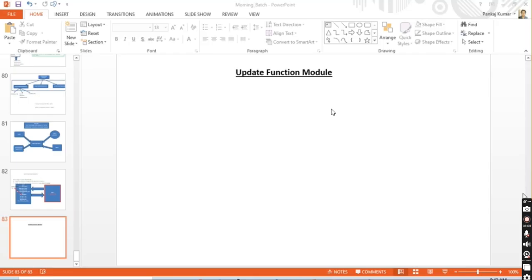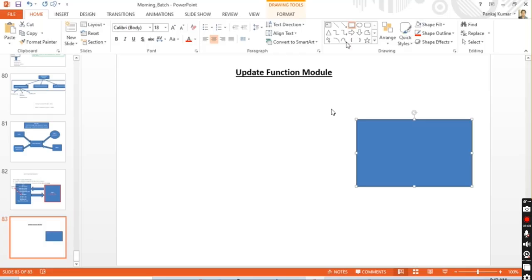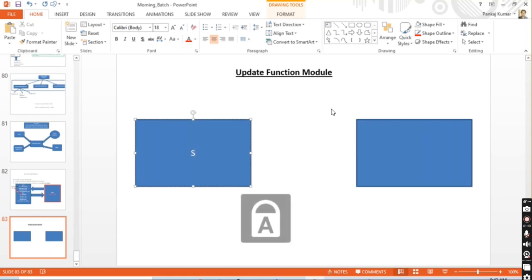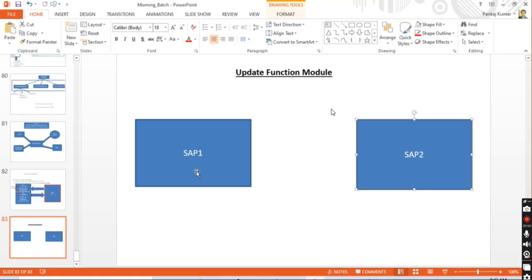Hello. Yes. Say, for example, we have an RFC function module in SAP System 1, and we are calling the function module from SAP System 2. Okay, fine. This is our SAP System 1 and this is our SAP System 2. The RFC function module is there in the SAP 1 system. In SAP 1 system you have the RFC FM.